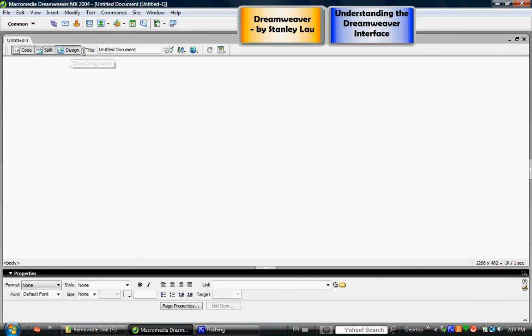Right next to the design button, there's what's called a title box, and whatever is typed in here will become the title for that web page. Okay. We'll be using this later on. And one final thing is down here, this doesn't look like anything, it just says body, but this actually has a name as well. This is called the tag selector. And the tag selector basically lets you see and choose the type of tag that you are working with. We'll talk more about tags later.